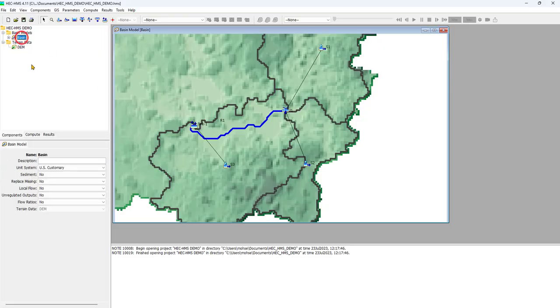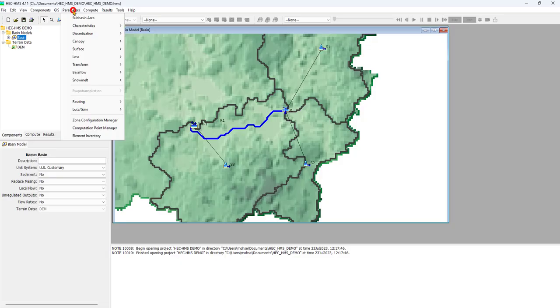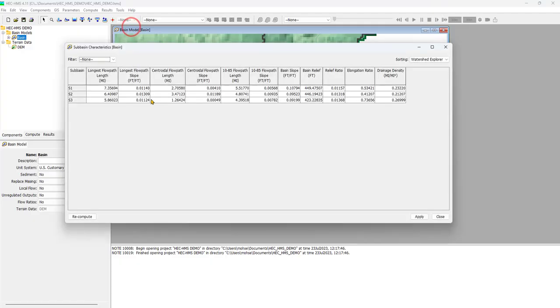If you select your basin, and go under the Parameters tab, and then go over Characteristics and click on Subbasin, you can see that it gives you a lot of good information about your subbasins. For example, what is the longest flow path length in miles? That information is already there for you. You don't need to measure that in GIS anymore. Or what is the average slope of your subbasin? That information is given to you over here. And lots of other good information that helps you in calculating time of concentration and lag time when it comes to different hydrologic processes. So this is the advantage of doing automatic delineation.